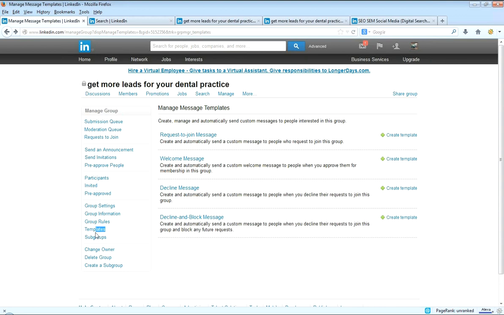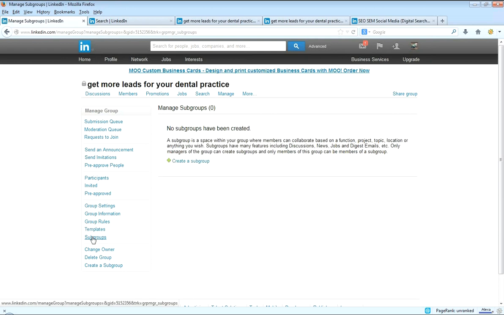So all those things are under templates. It's kind of a weird word that they have, but templates is basically message templates that automatically go out. Now, down here, subgroups. This is where you could start to subdivide your group if you want to keep them all under the same group. So you could have a dental marketing group, and then you could create a bunch of subgroups. You know, dental marketing New York, dental marketing Atlanta, dental marketing Los Angeles, just an example, where you could start to funnel people in and subdivide your connections and your prospects depending on your own marketing strategy.